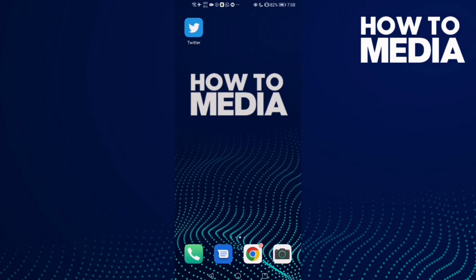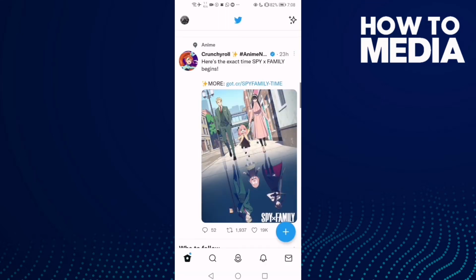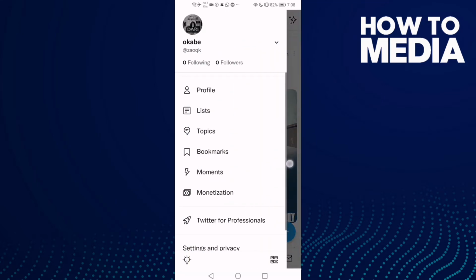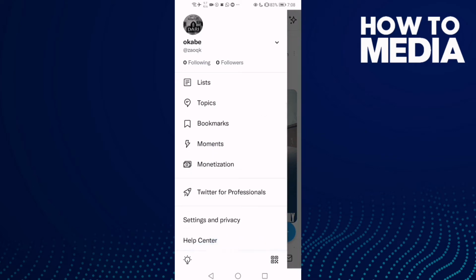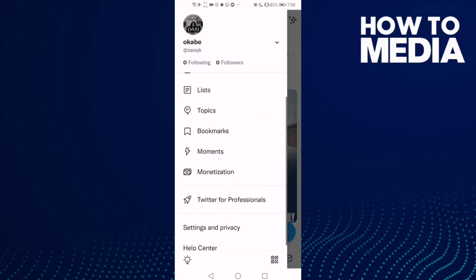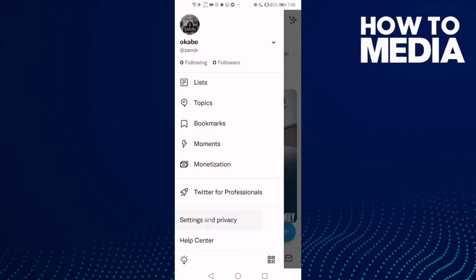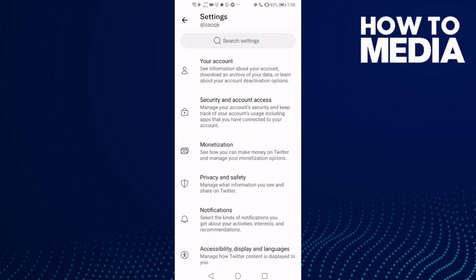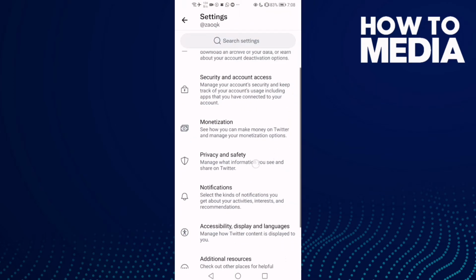First go to Twitter and then go here and now go down. You need to find this one, settings and privacy. Click on it and now click privacy and safety.